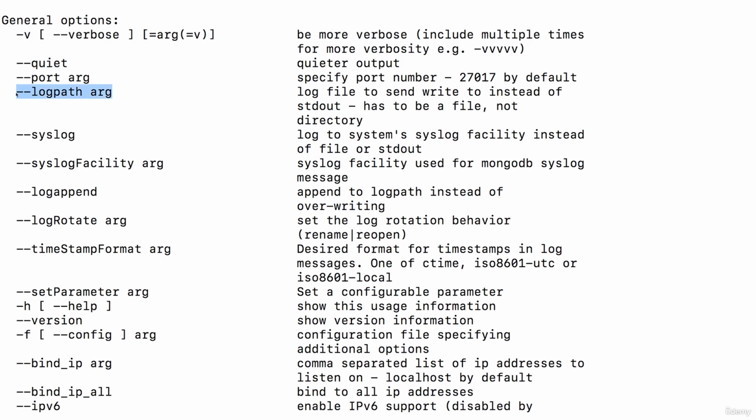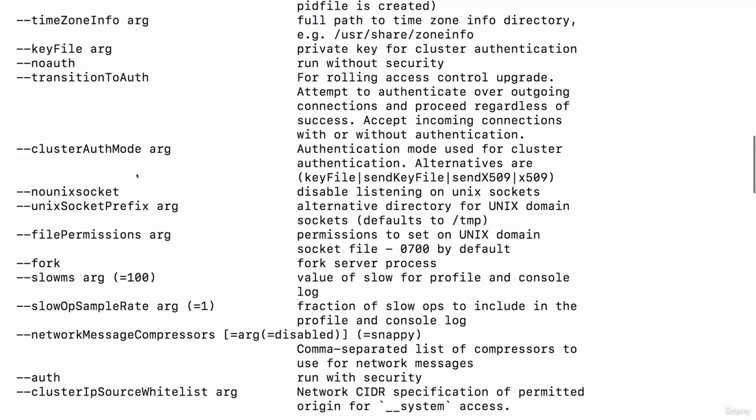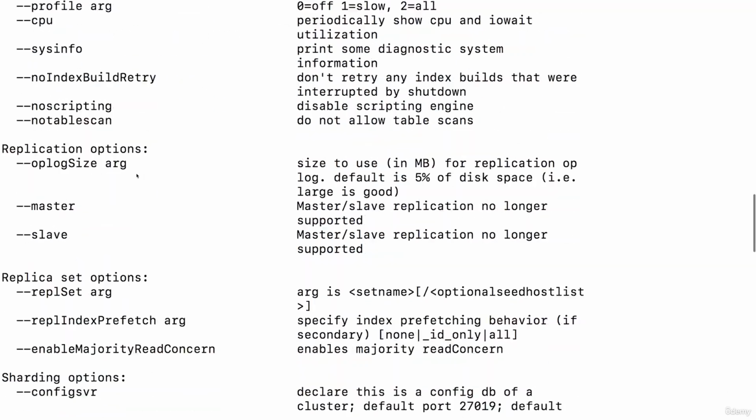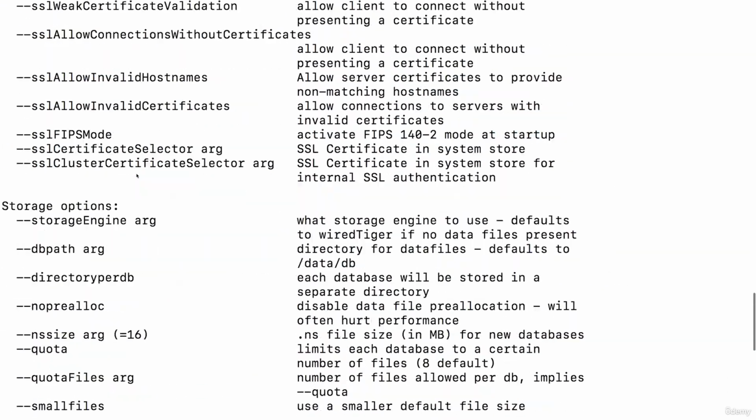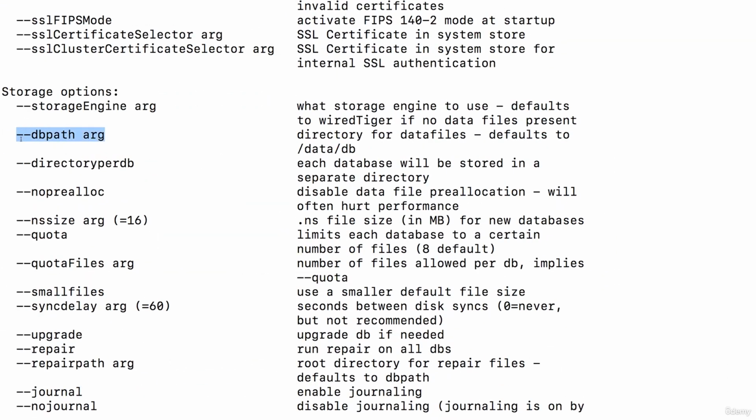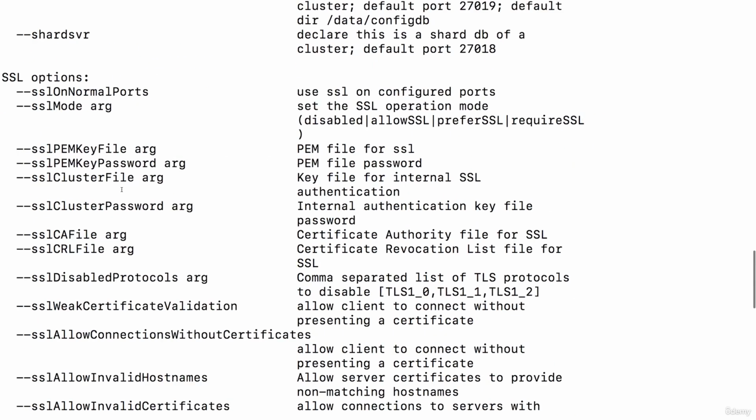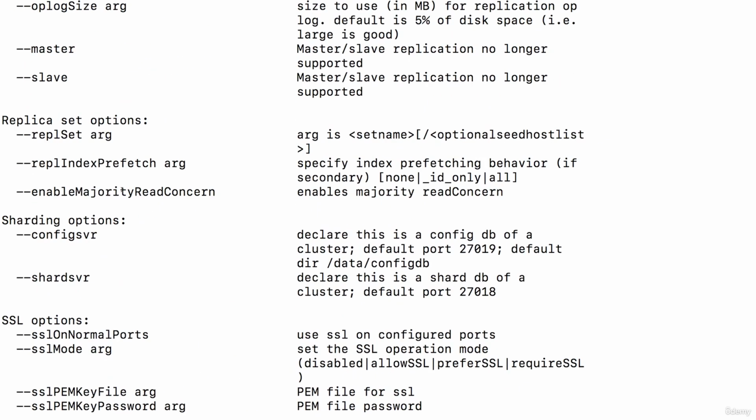Interesting to us is the logpath and also another setting, the dbpath, which you can find a bit further down towards the end of this list. These two paths allow you to configure where your data gets stored in the case of dbpath, because MongoDB of course does write your data to real files on your system. So the dbpath is where these files will live. And the logpath is essentially where the logs will be written to.